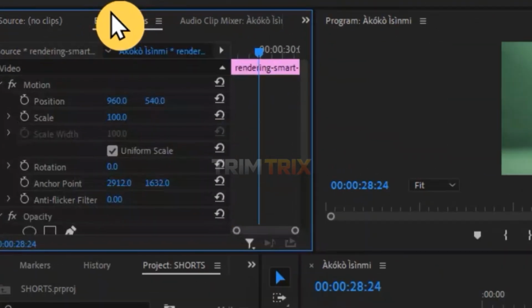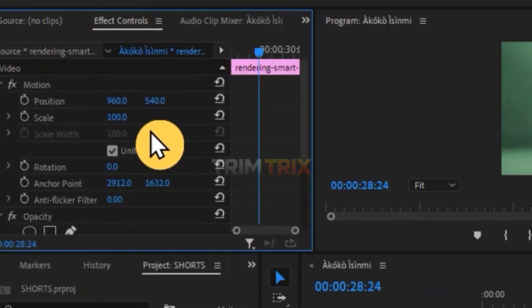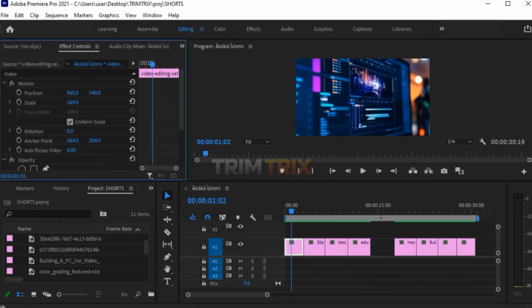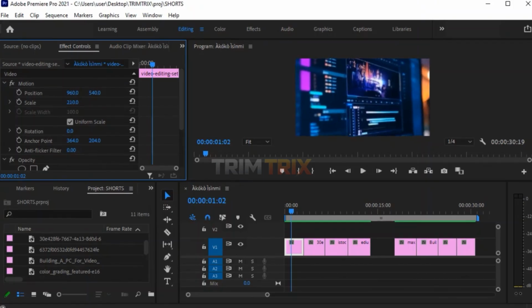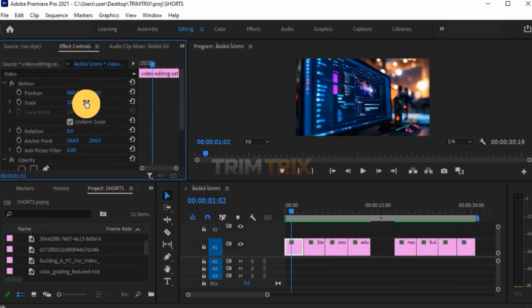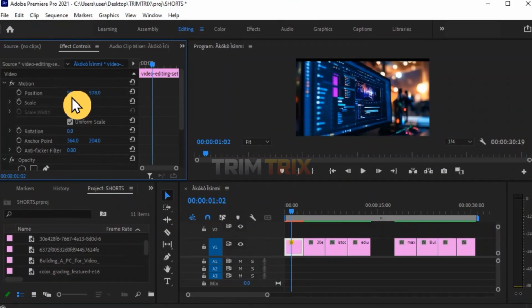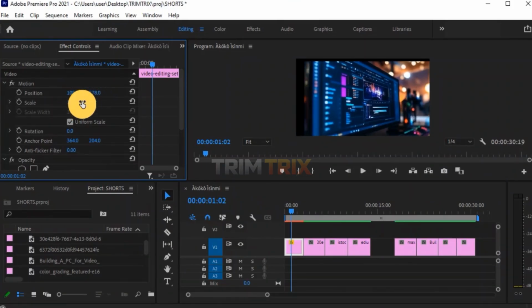So the first thing you need to do is come to your effect control. You're only playing with your scale and position. Don't forget, your scale controls how you zoom in on your clip and reduce your clip. Do you get? So your position, the right function works for the up and down, and the left function works for the right and left.